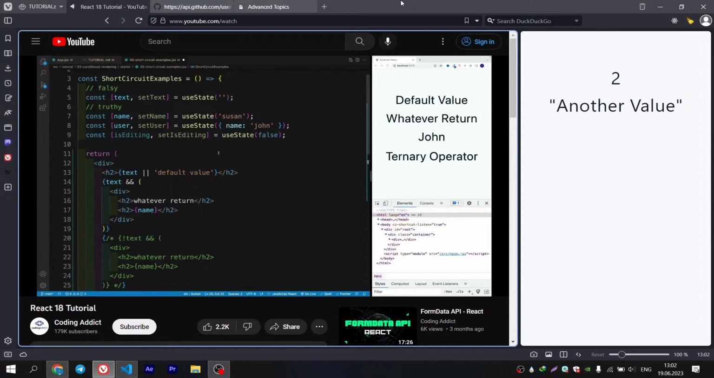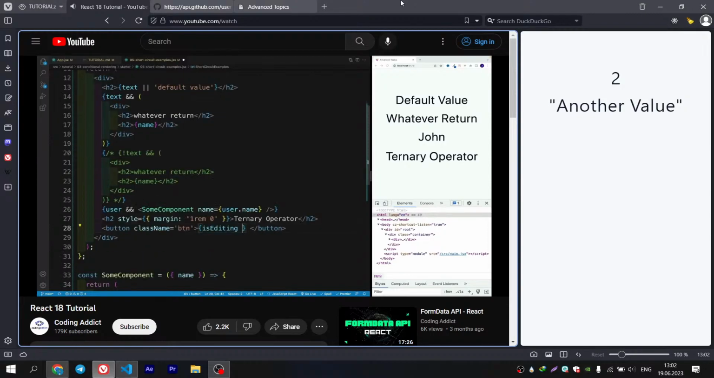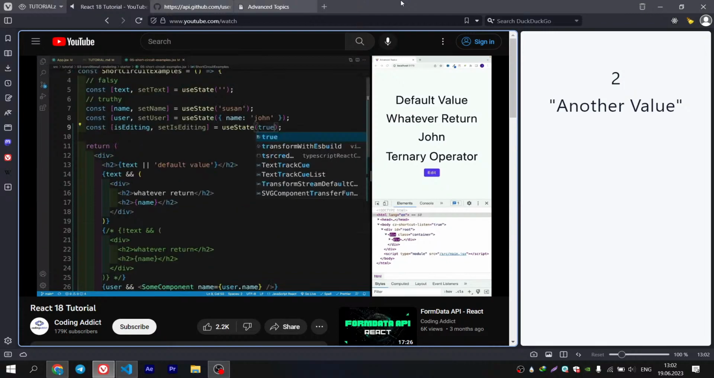So let's go over here, and let's say is editing. And then we want to set up the question mark here. And then the first value is going to be if it's true. So if is editing is true, then we'll display edit. If not, then we'll go with add. Save that. And now, of course, since this is false, that's why we go with add. Now, if we'll change this to true, you'll see right away that the text actually is edit.